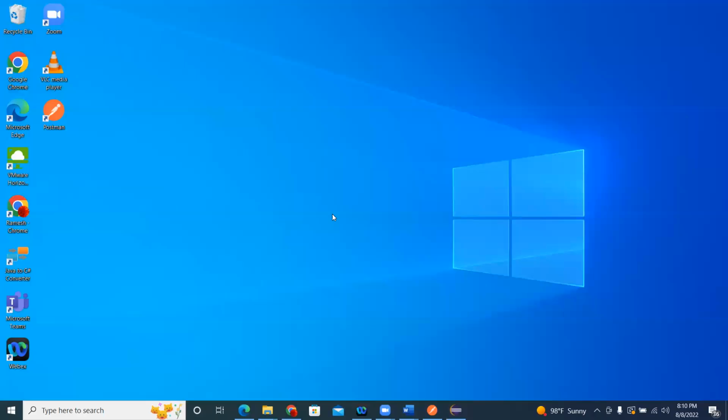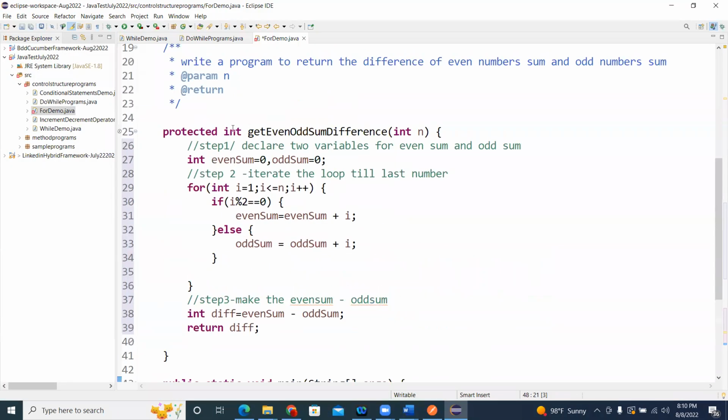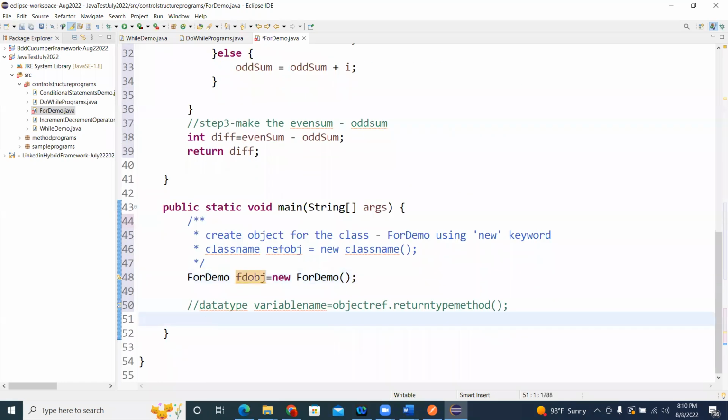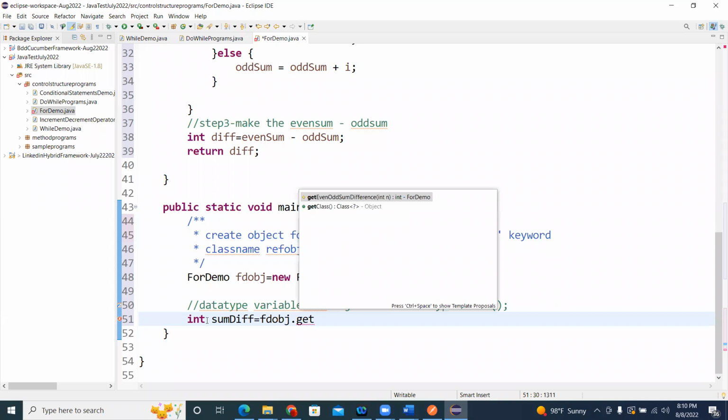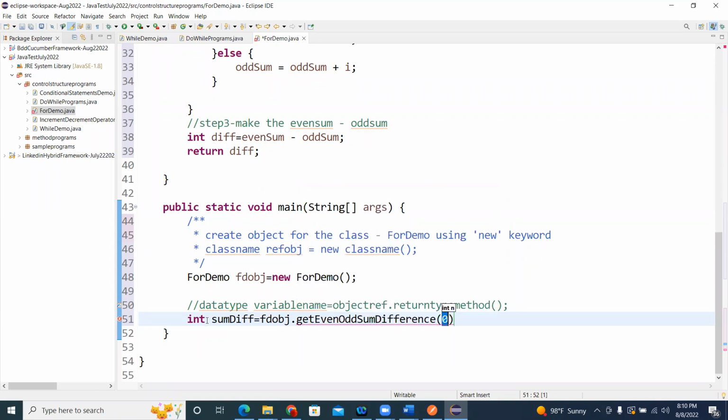With this object reference, you are calling this return type method. This method is returning an integer. So right here, int sumDifference equal to, some variable name, I am giving any variable name. Then the object reference is fdobj dot getEvenOddSumDifference, and take first 10 numbers sum only. Simple example I am taking. Simple value you take. 100 you can give later, but first give 10.